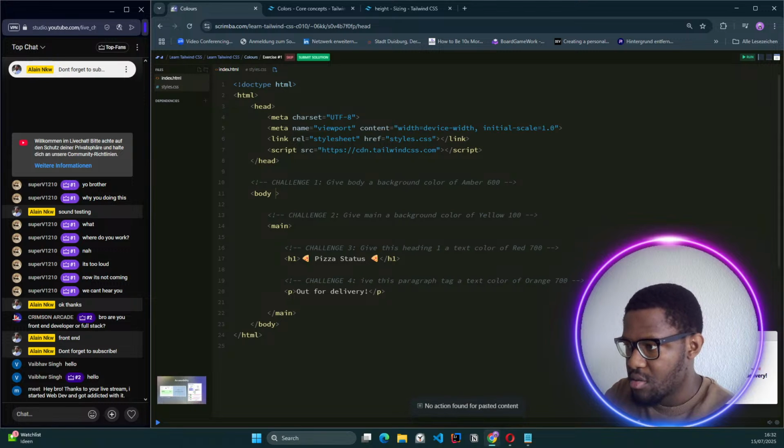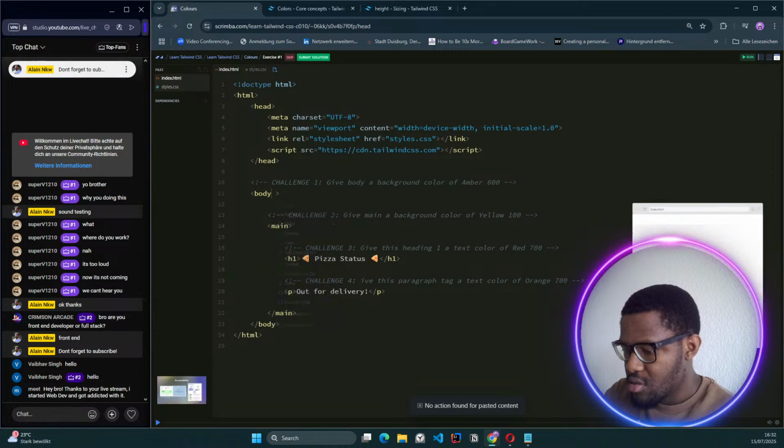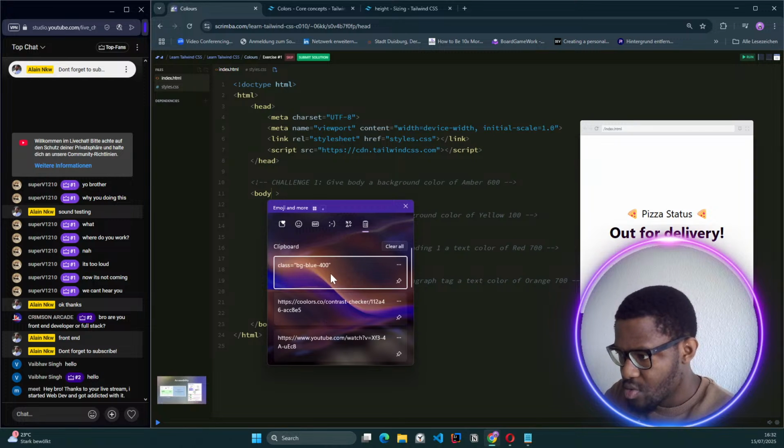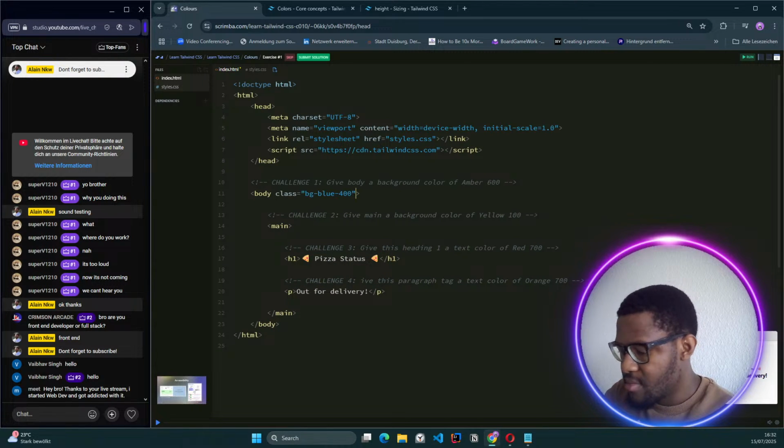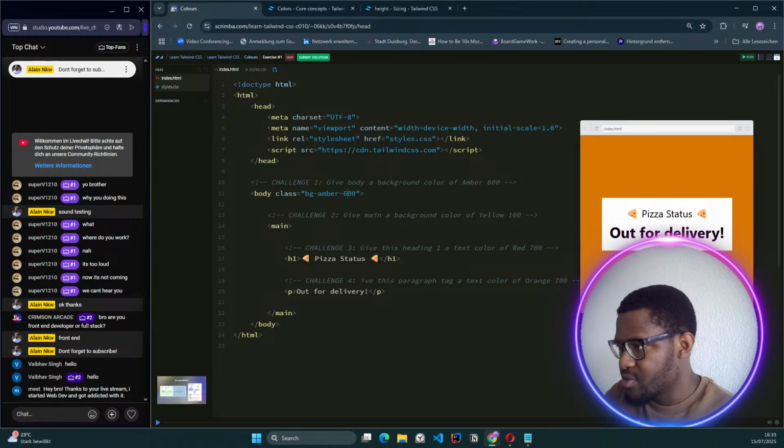Okay, background blue. Now, challenge number 2 is to give the main background color yellow. Then it says that the background color here is supposed to be amber 600. So amber 600, the shade is 600. Save it. Here's the result.